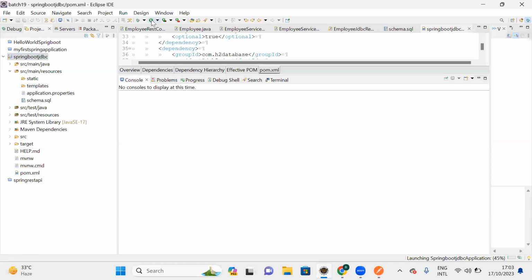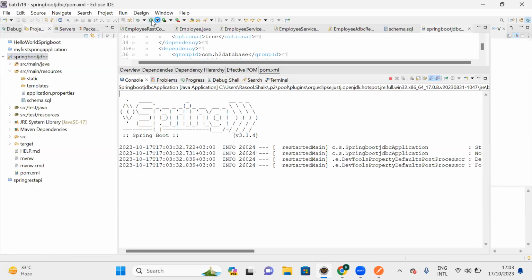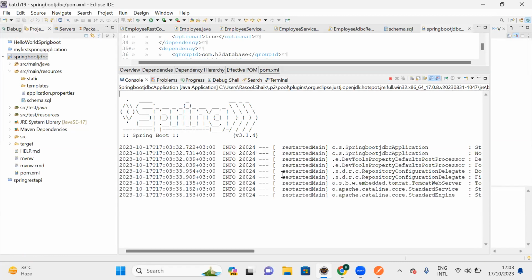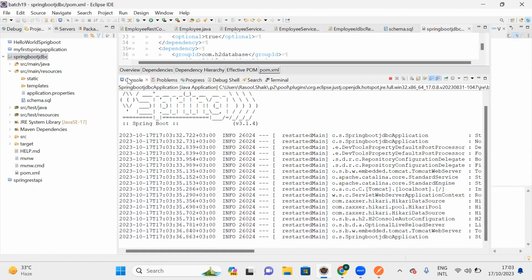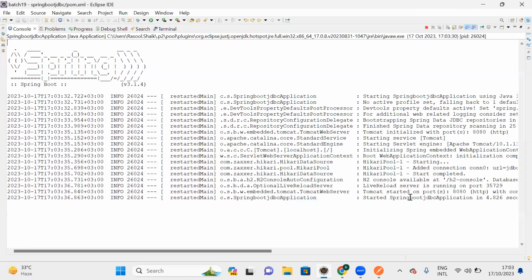So let me start the server. See, now the server is trying to start successfully. Now the server is started successfully. This is how you have to debug.